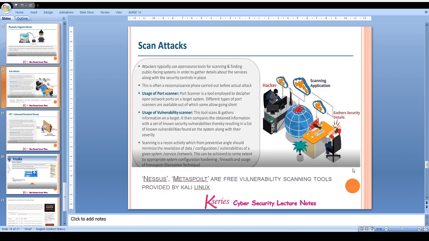Then there is the scan attack. Scan attacks are where attackers typically use open source tools for scanning and finding public facing systems in order to gather details about the services. This is often a reconnaissance phase carried out before the actual attack.